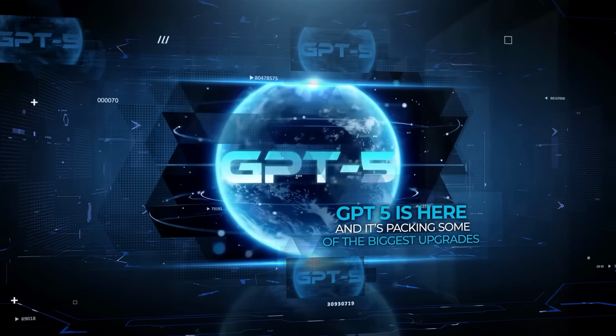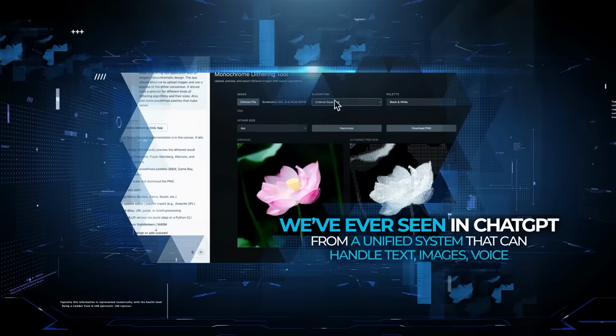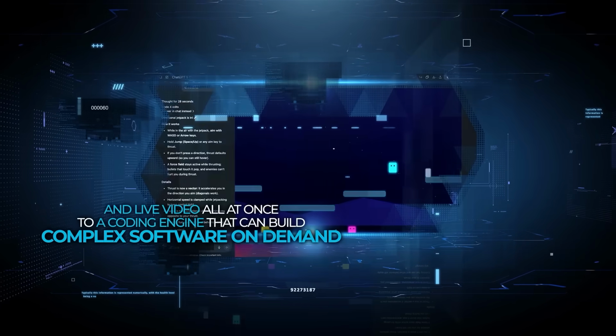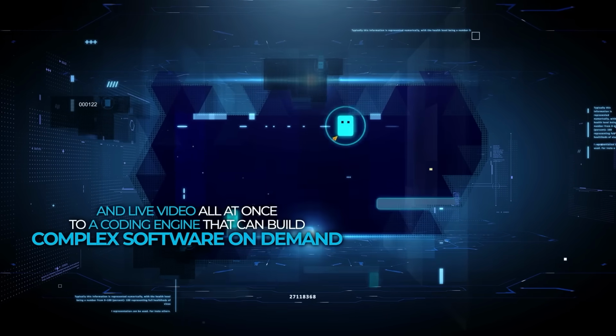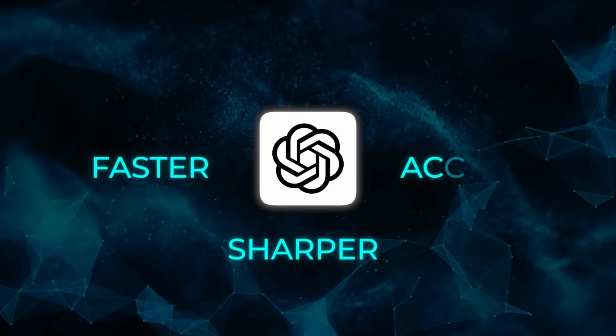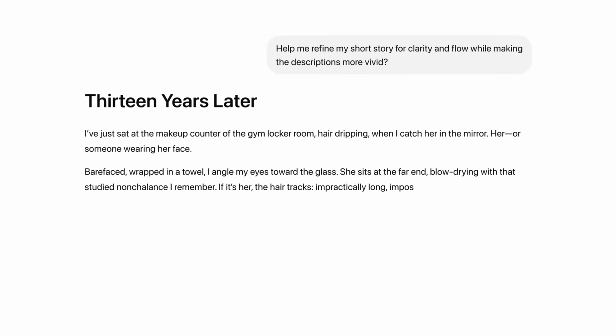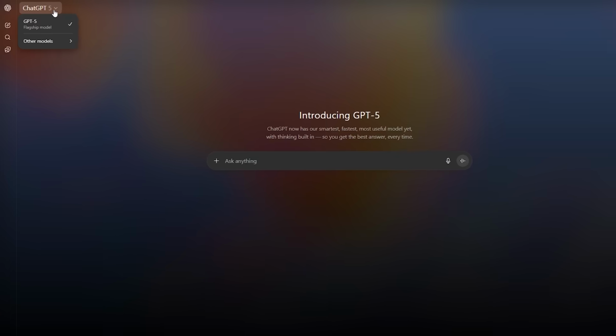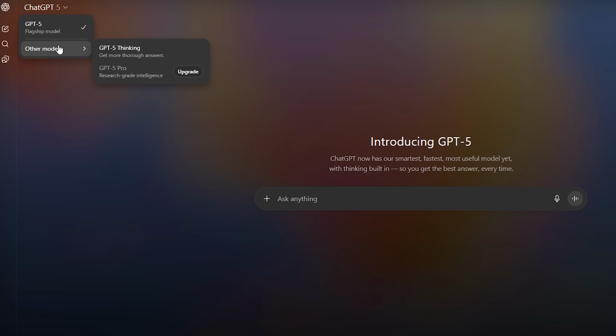GPT-5 is here, and it's packing some of the biggest upgrades we've ever seen in ChatGPT. From a unified system that can handle text, images, voice, and live video all at once, to a coding engine that can build complex software on demand, this release changes how you'll use AI day to day. It's faster, sharper, and more accurate with new tools, smarter reasoning, and personalization that actually remembers what you want. Here's what makes it worth trying the moment you get access.